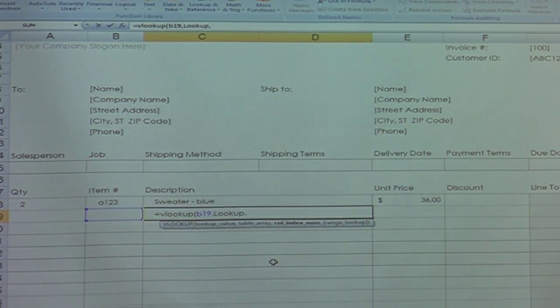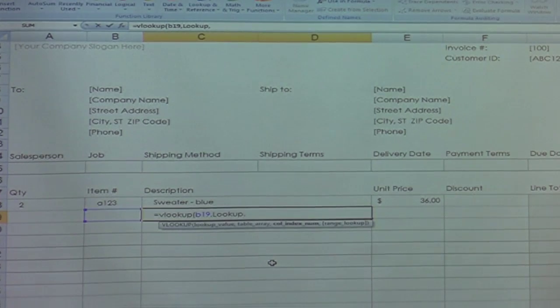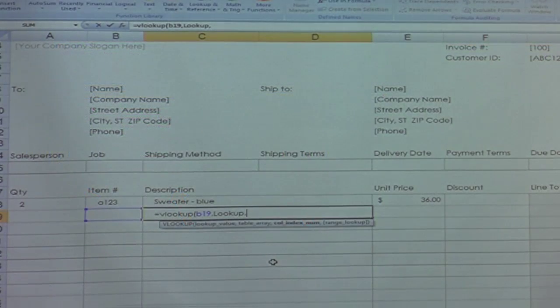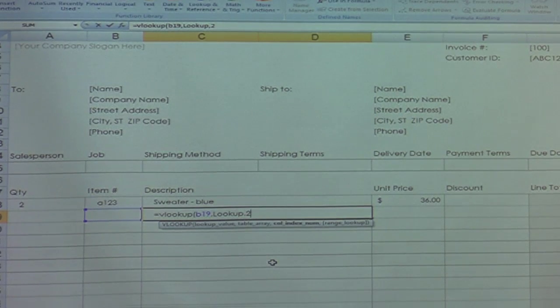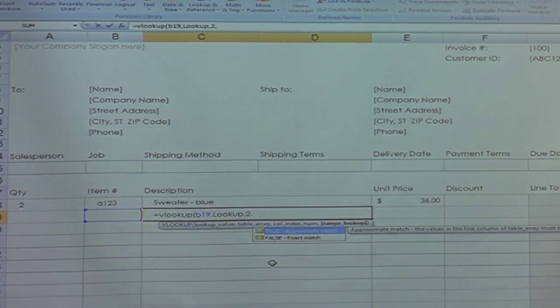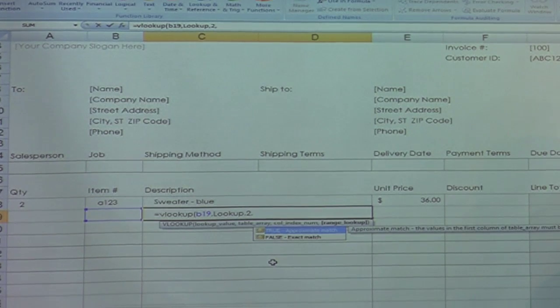Now what column in my table array was the description? My first column was the item number, my second column was description, and my third column was price. So what's my column index number? 2. 2, right. I wanted to pull the value from the second column that was over on this price list tab. And then in this case, I need an exact match because these item numbers are all very specific and unique.